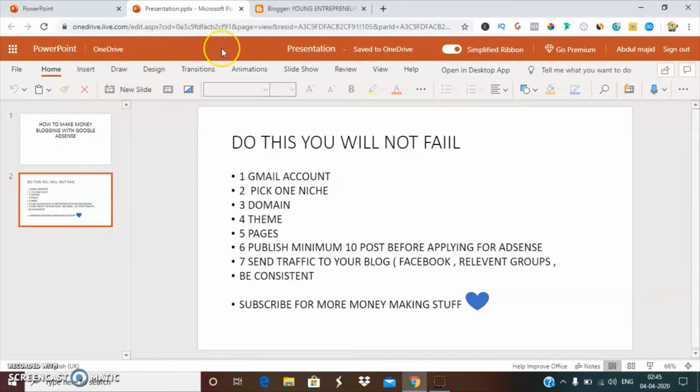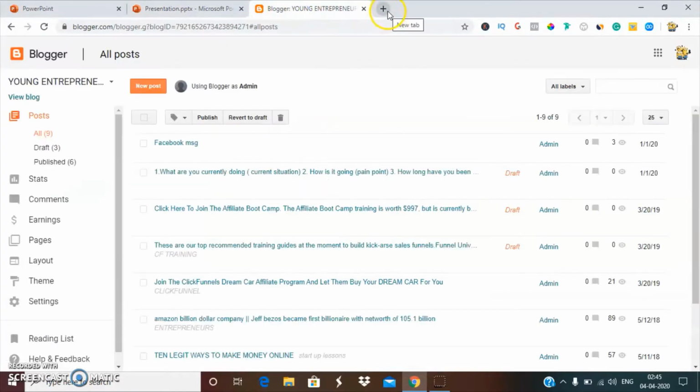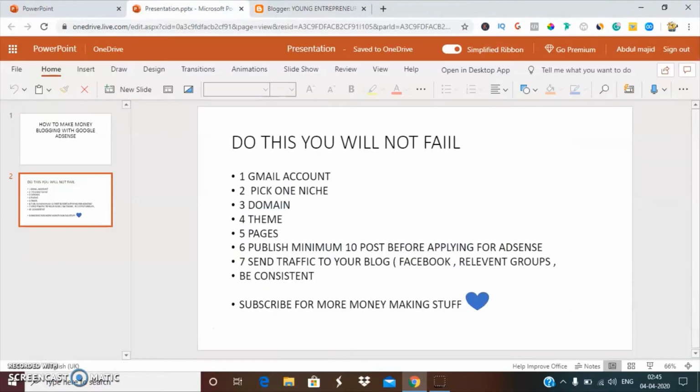So the first thing is you just need a Gmail account. Everybody has a Gmail account, so it's not a big deal. The important thing is that you need to use the best email ID that you have. You should not use any random email ID, because once you apply for Google AdSense, it will be a big problem. So the first thing is the Gmail account, and the second thing is the platform.